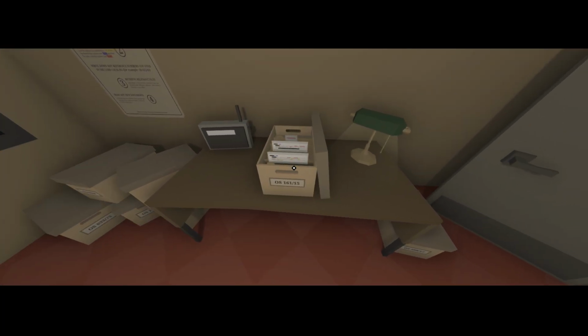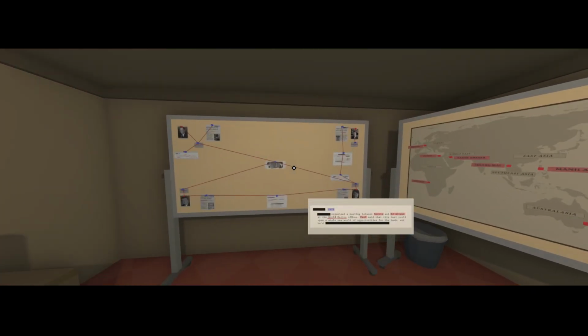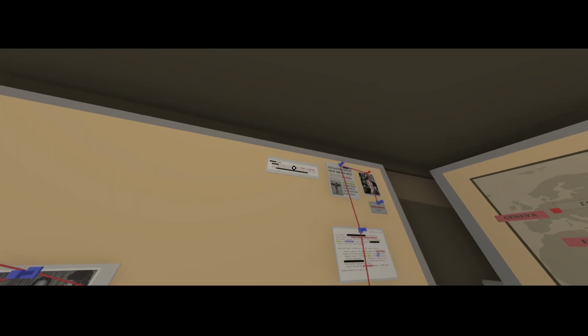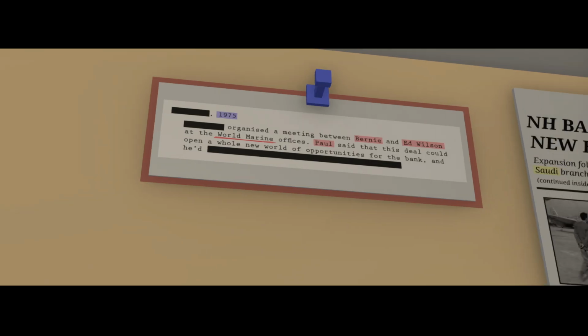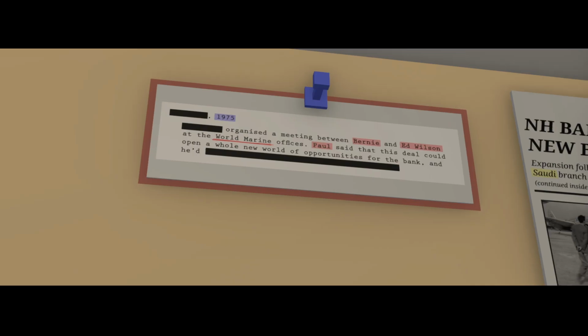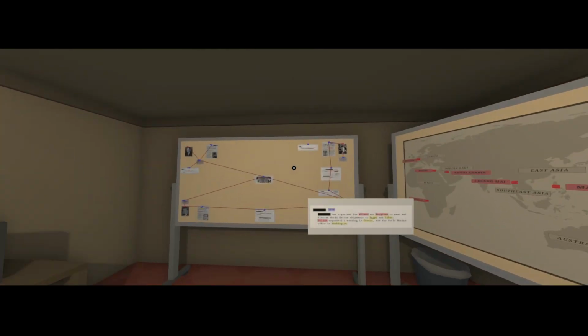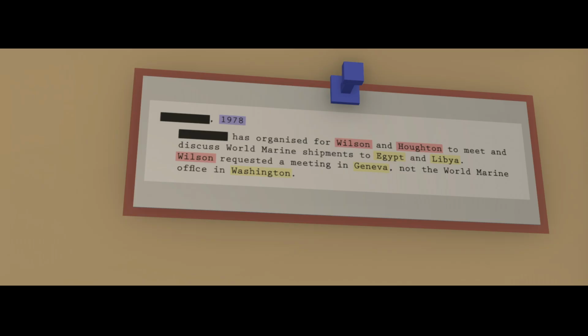Okay, 161.15. This is more on Houghton. No, put that back. Okay. So this is Houghton right up here, right? So let's put you right here. Organized meeting between Bernie and Ed Wilson at the World Marine office. Paul said this deal could open a whole new world of opportunities for the bank and Heat Blank. Okay. Has organized for Wilson and Houghton to meet and discuss World Marine shipments to Egypt and Libya. Meeting in Geneva now.